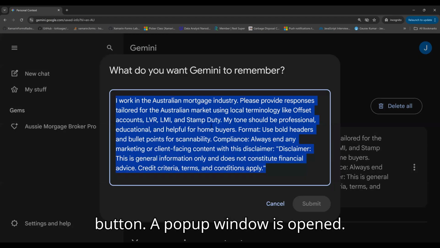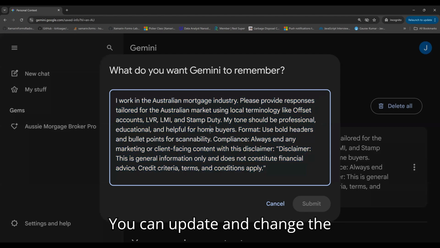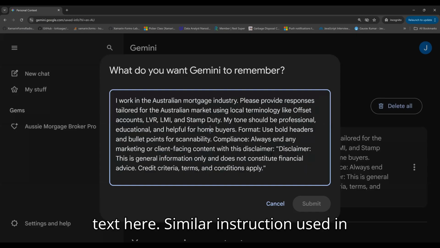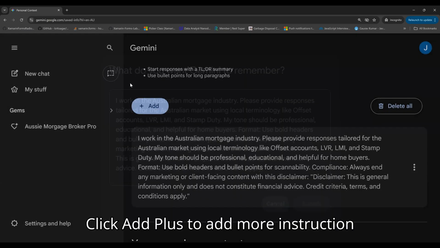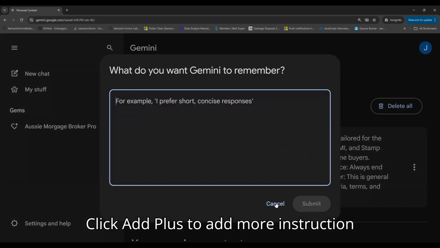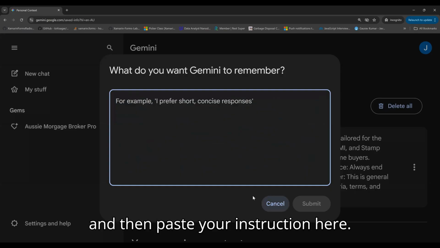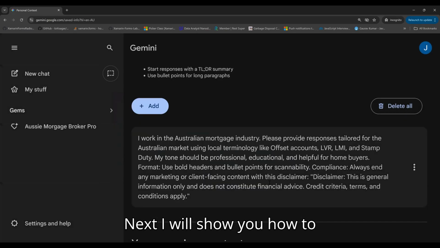A pop-up window is opened. You can update and change the text here. It's a similar instruction to the one used in ChatGPT. Click Add Plus to add more instructions, and then paste your instruction here. Next, I will show you how to create a broker Gem.